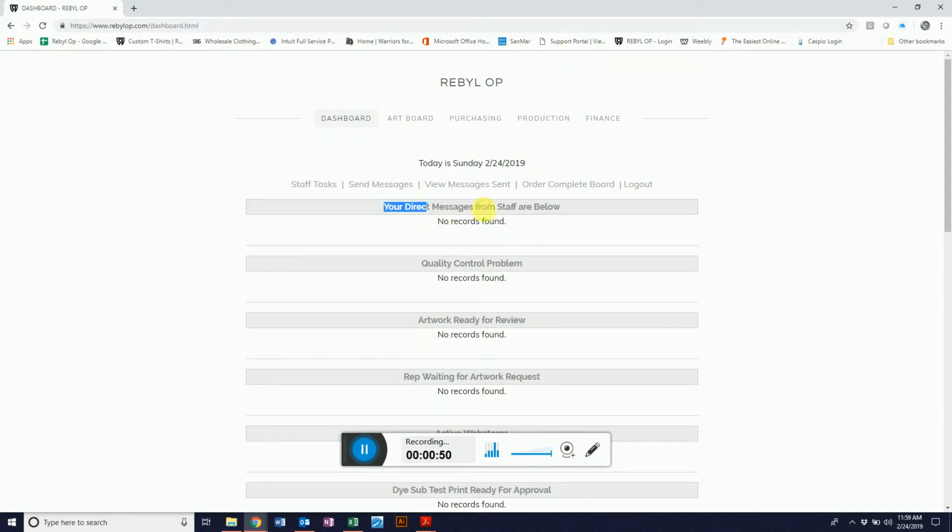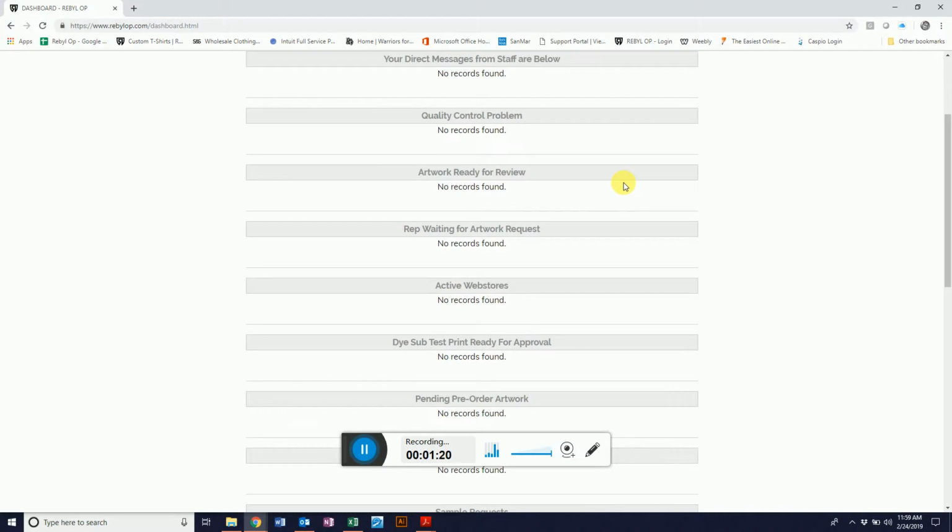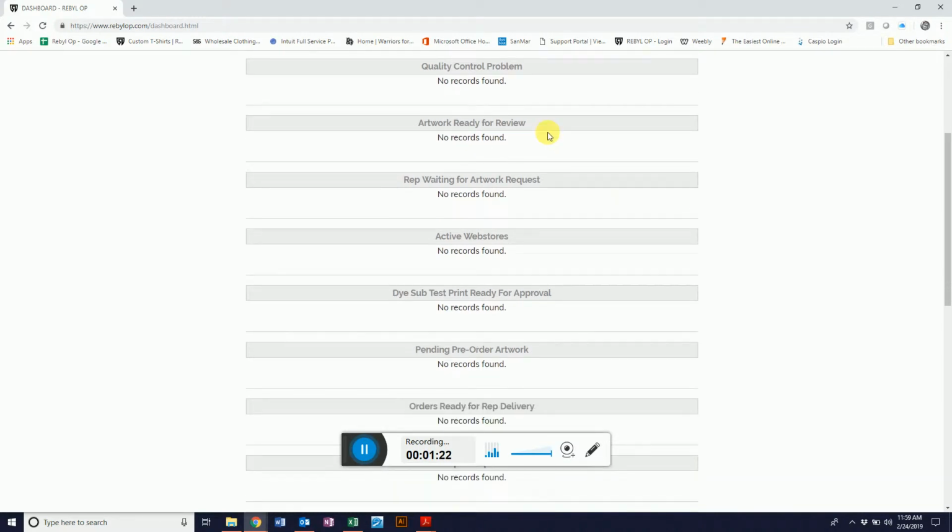This is where, if you had messages sent from anybody in the building that wanted to send you a direct message, they would be there. If one of your orders had a quality control problem, like it was being printed and there's a hole in the garment, or there's a misprint, you'd be made aware of it here. But production and purchasing, the production manager and purchasing, would also know. So you may need to respond to it, or you may not. It can be just kind of a for your information thing, so you're aware of what's going on with your jobs at all times.